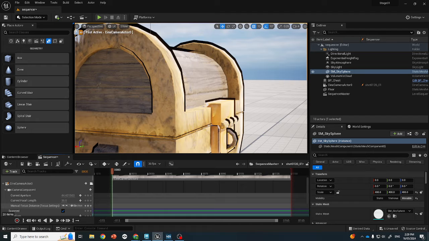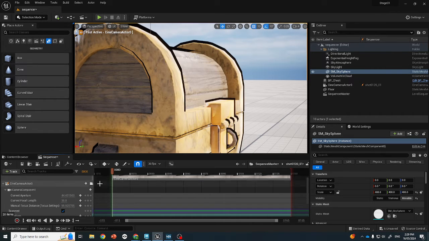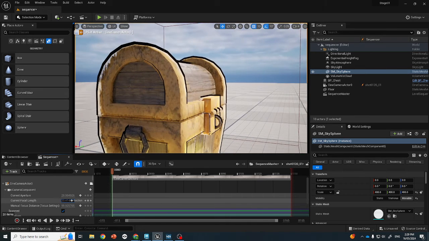So to put it into perspective, if your camera is blurry, play with this until it's not blurry and sharp. If you're noticing that the background is either too sharp or not blurry enough, you want to play with the aperture settings. And then with the focal length, that's how you're changing how wide your camera shot is here.